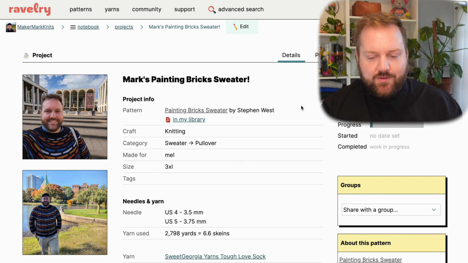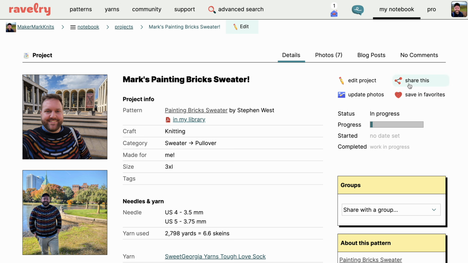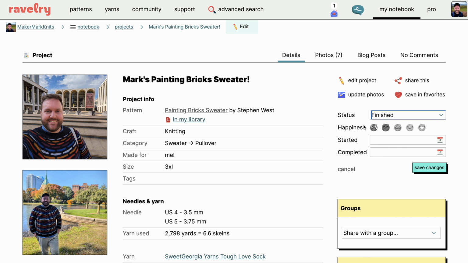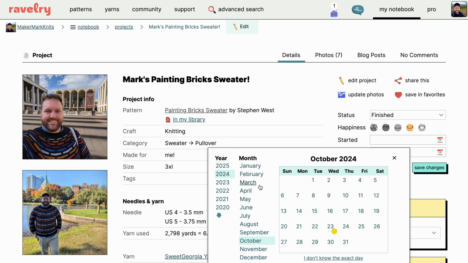Now that we're finished with the photos, let's finish up this project page. We've done just about everything we need to do, but if you look here on the right, you'll see the status is in progress. So I want to edit that. This is completed, it's finished. The happiness. I'm pretty happy with it. I'm going to give it an almost completely happy because there were a couple issues that made me less happy. Started, I don't remember. Completed, I'll put a general date. I know I completed it in 2023 or 2022.